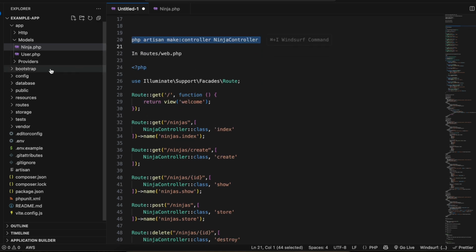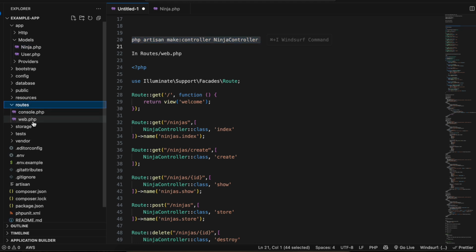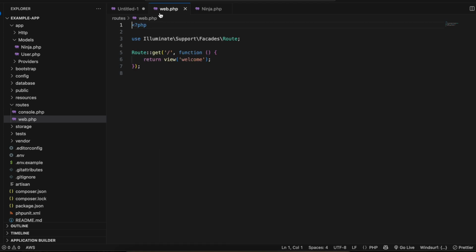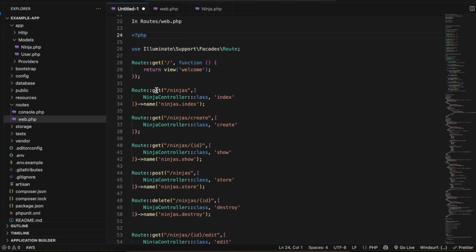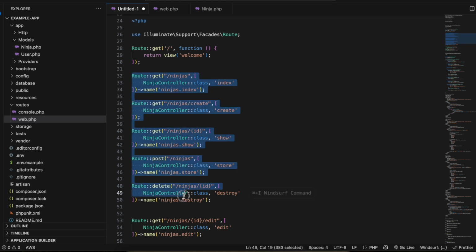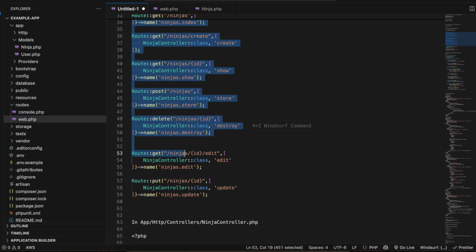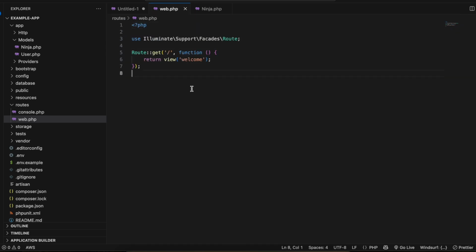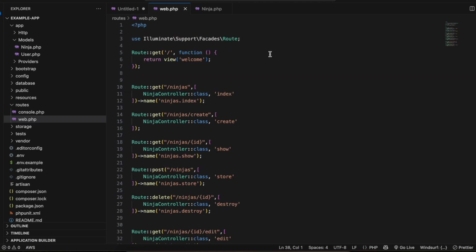Then here we need to go to routes web.php, and here again I'll just copy. Okay, so I think we already have some of the code, so I think we only require this particular part, I guess. Maybe we also require the ninja controller as well, but we haven't created the controller yet. I can just paste this. Okay, again I'll just quickly show it to you.